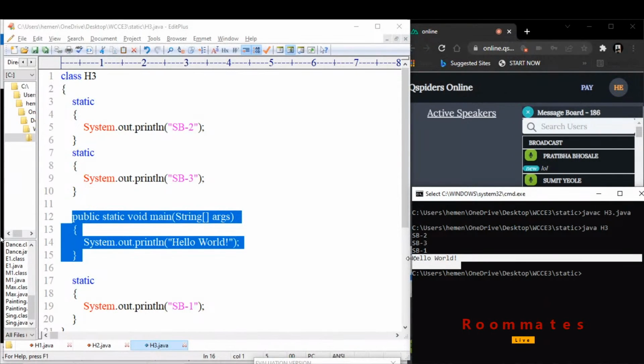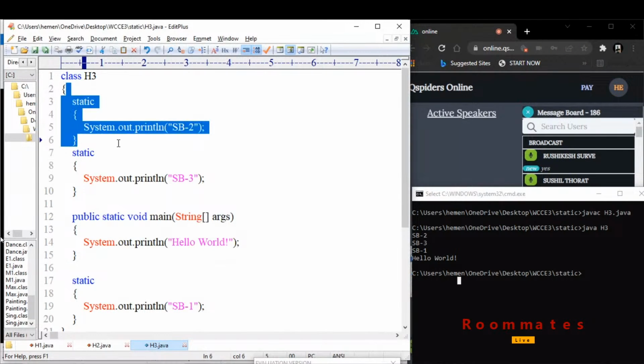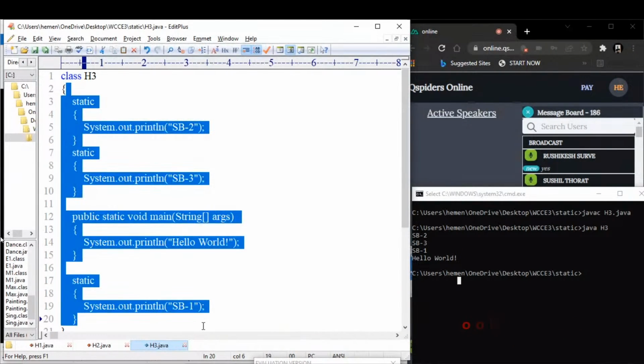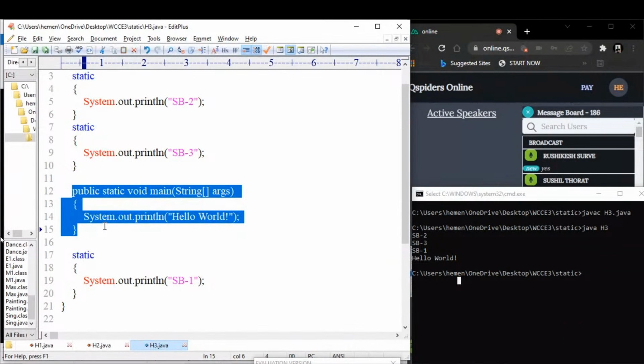Others, clear, Manjesh? Okay, it's very simple. Remember, if more than one static block is there, it will start from the top: execute, execute, execute. When will the main method execute? When you execute the program, then the main method will be there. Static blocks will be executed during the compilation stage.